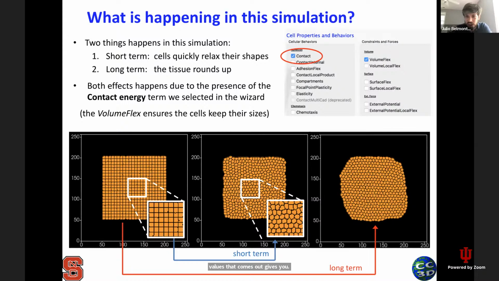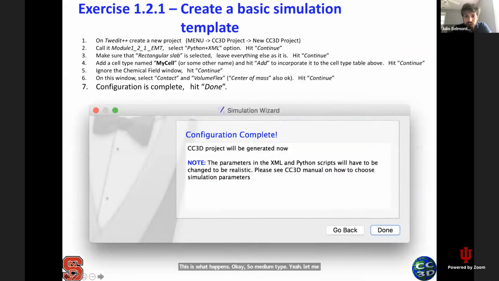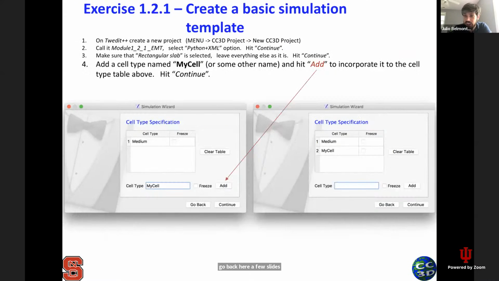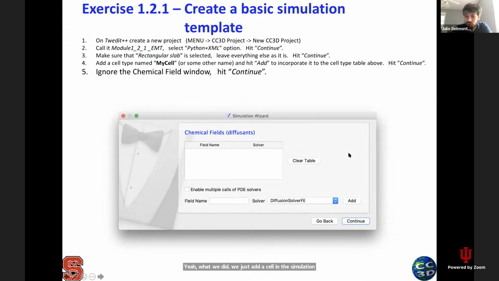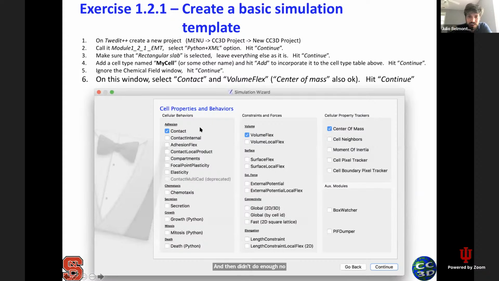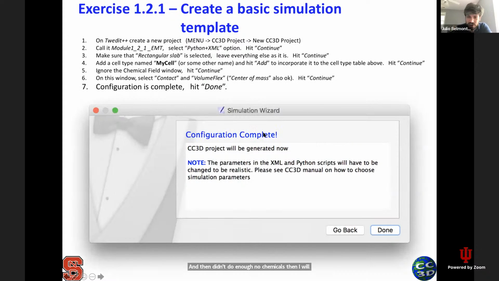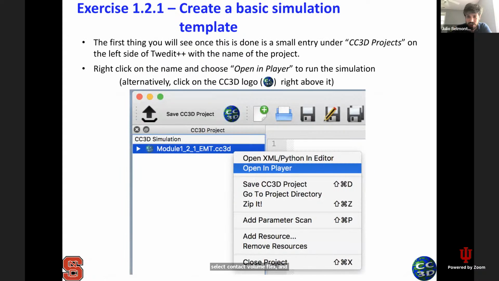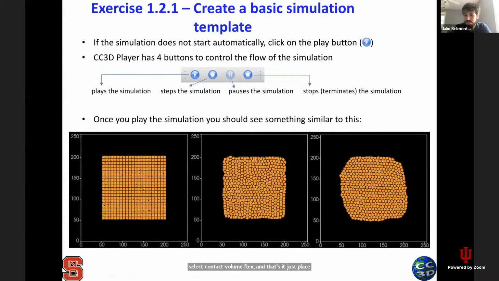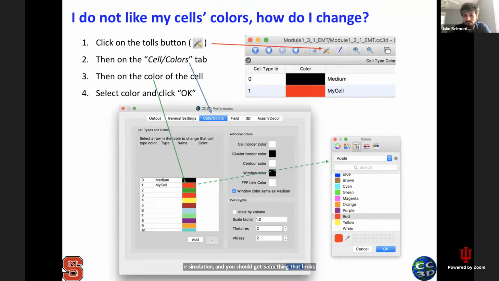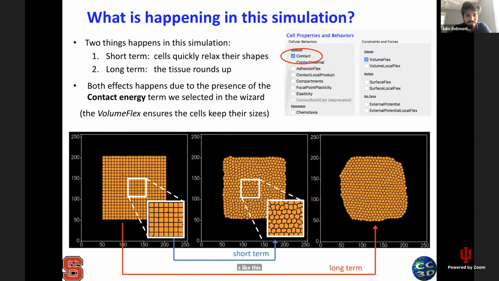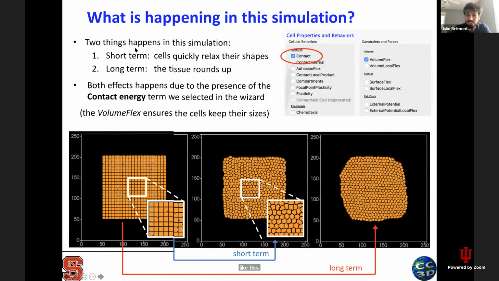Let me go back here a few slides. What we did was just add a cell in the simulation, with no chemicals, and then select contact, volume flex, and that's it. Just play the simulation, and you should get something that looks like this. Got it?